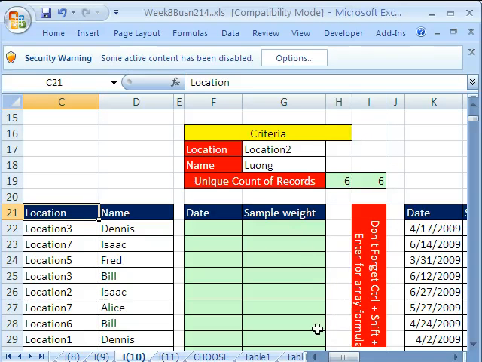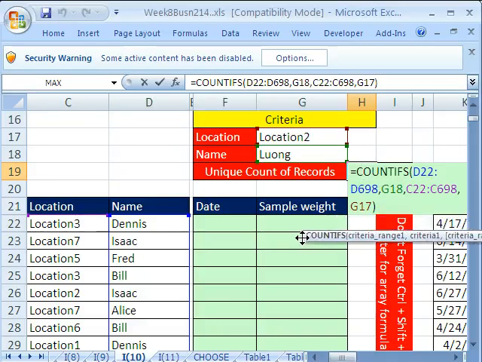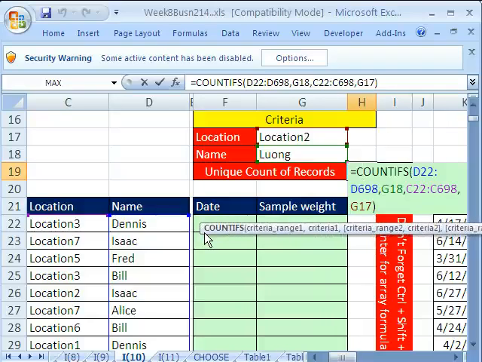And we're going to need a unique count. So here are our two criteria, and we need a formula that looks through the whole 600-plus records and finds location 2, Lung, and tells us how many there are. Let's look at a formula here. This one works in 2007 and, if you have a choice, is probably the best, fastest calculating one amongst counting with more than one criteria.